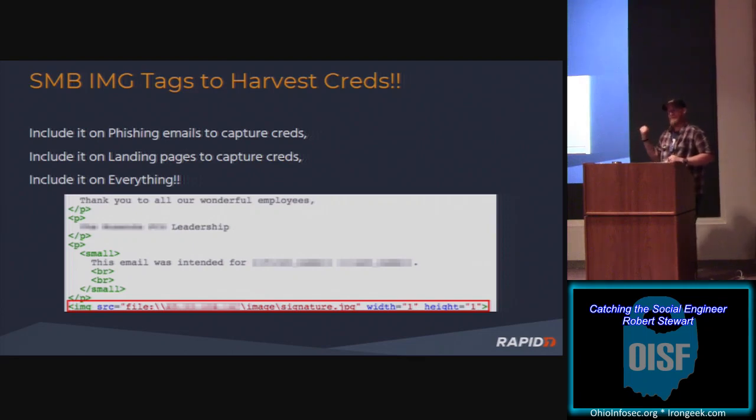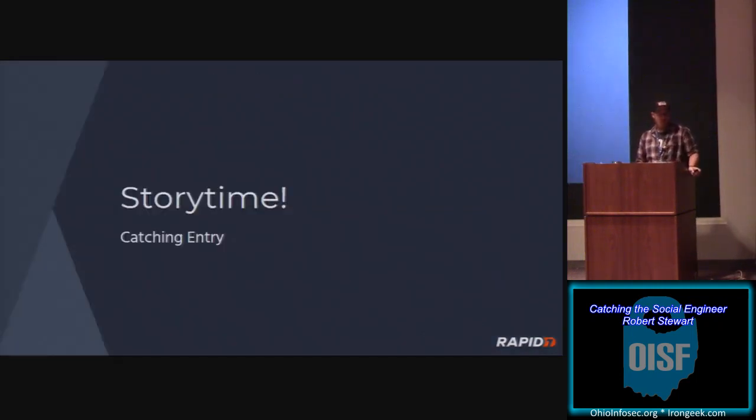So if you're not aware of something like this, it's definitely something you should be looking at inside of your incoming email to see if this is happening. Because if it is, then it's probably a phishing email, and, well, people are going to be harvesting your credentials.